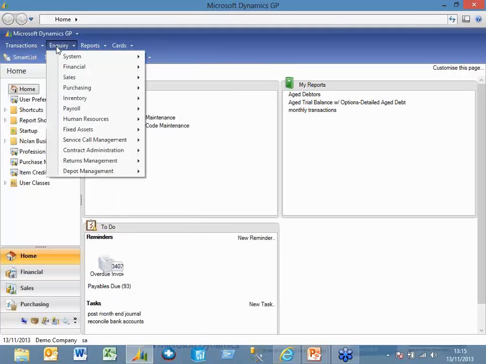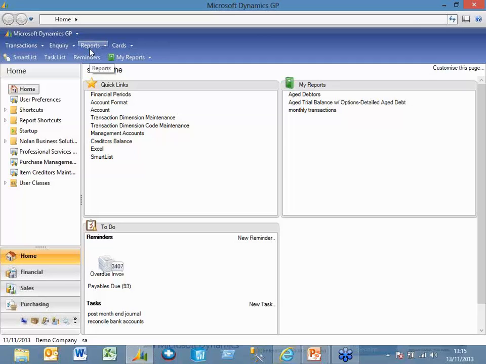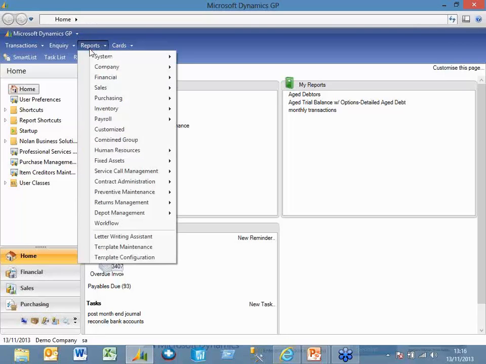Inquiries are on-screen inquiries, so if I wanted to look at the balance of a particular debtor, or a nominal code, or an inventory item, I can go into the inquiry window and have a look at individual items. You can print the majority of the inquiry windows as well. Next to inquiry you have reports, which is where you print out your reports. So if you want to print off a trial balance, an account code listing, and so on and so forth, you would do that from within reports.